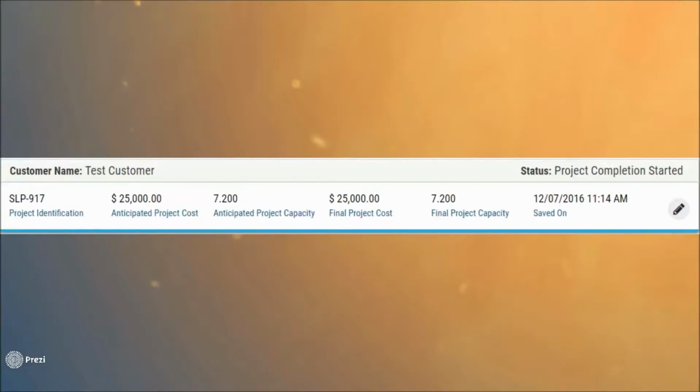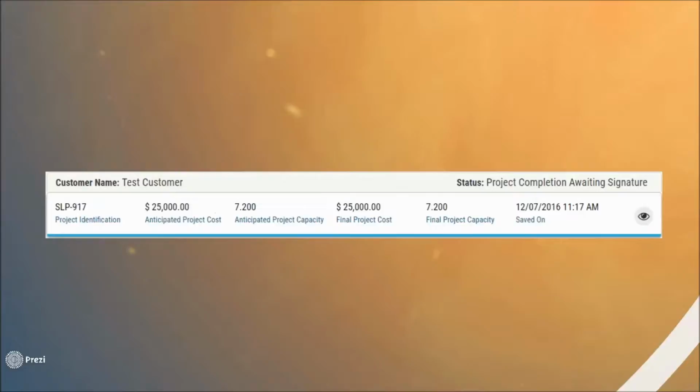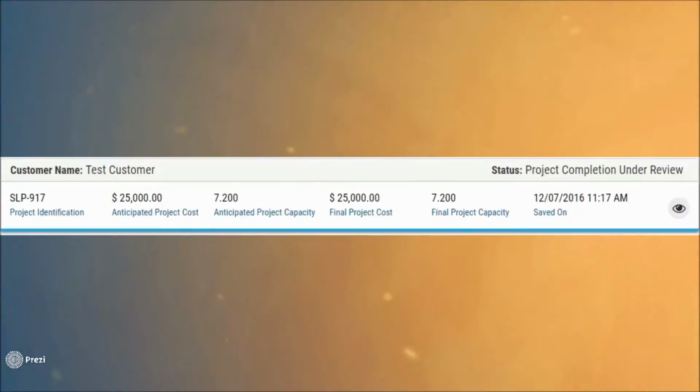Once the application is submitted, a signature document will be generated for both the installer and the customer to review and sign. Similar to the TA phase, the application will not be reviewed until the document is fully signed. Once an application is moved to project completion under review, it enters the queue for final review.